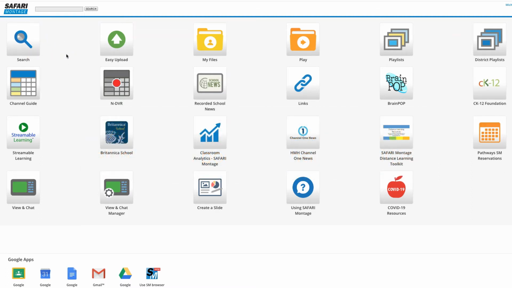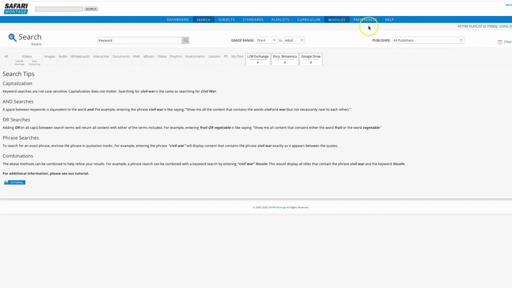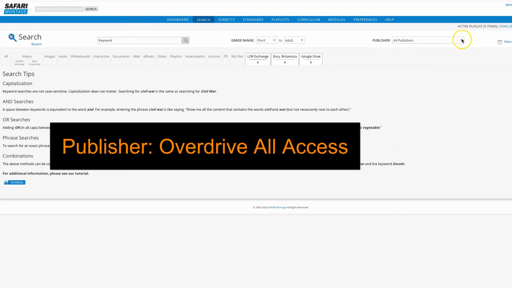So how do we do this? Well, number one, you want to go to your search bar. That's the first thing, the magnifying glass. And now you get all this small print. Ugh. Probably meant more for teachers than student friendly, correct? But here's what you do. See that blue toolbar line? Don't go there. Go underneath the blue toolbar line for the second toolbar line and go right here to where it says Publisher. Now you want to look for Overdrive All Access.